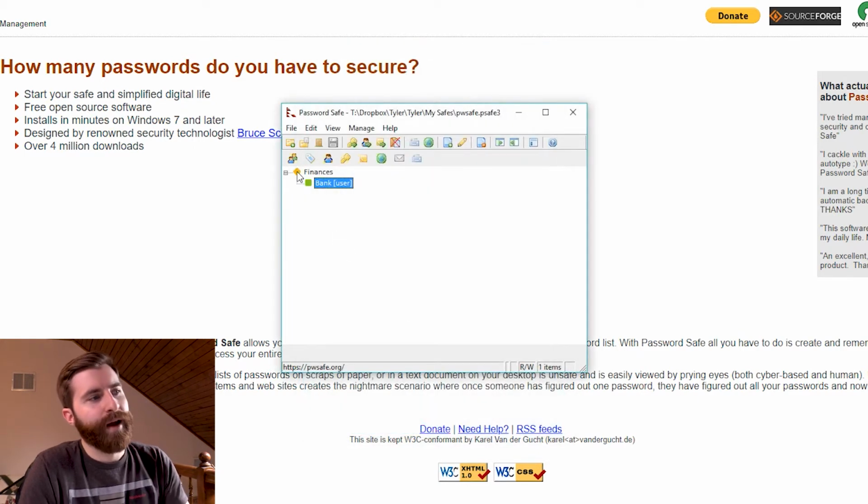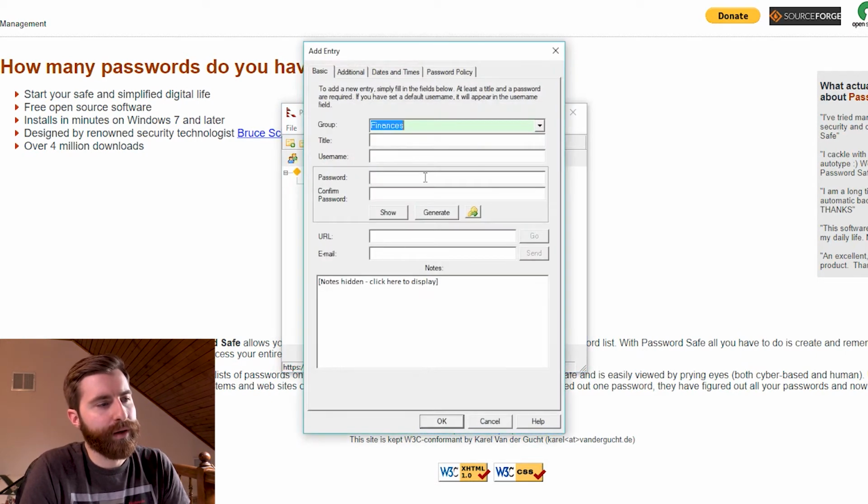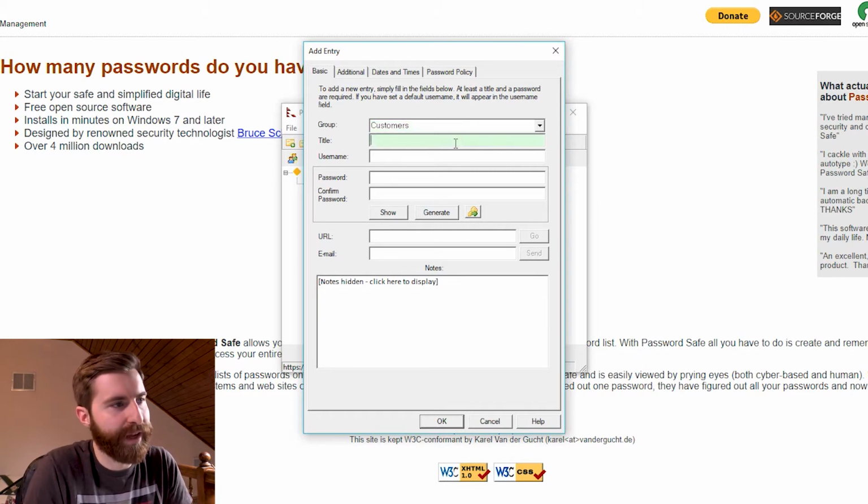Hit okay. And then you can see we have a category here of finances. If I wanted to add another one, I can add it to the finances group, or I can choose, I don't know, customers. Say you're using this as your business safe, so you can have different categories.